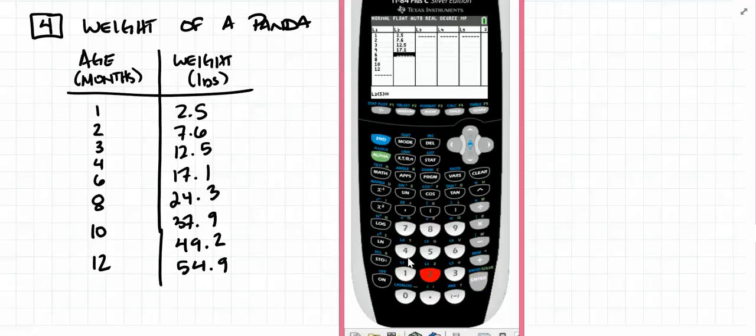0.9. Enter. 49.2. Enter. 54.9. Enter. Okay, there we go. All my data is entered in list 1 and list 2.